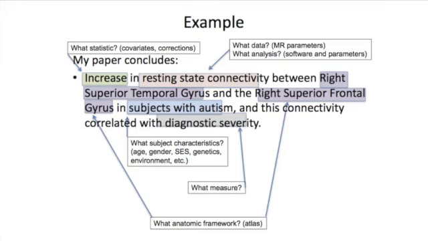So I'm claiming increase. Okay, well, what was my statistic, and what covariates did I use to make that assessment of increase? Resting state connectivity, fine. What kind of data did I acquire for that? What was the TR, TE? What kind of analysis did I do to make an observation about resting state connectivity? Between right superior temporal gyrus and right superior frontal gyrus. Okay, those are anatomic regions. There are many different ways to define those regions, and exactly how well those are defined depends on how they're being defined and what kind of assumptions are going into that anatomic summary. So that's quite variable.